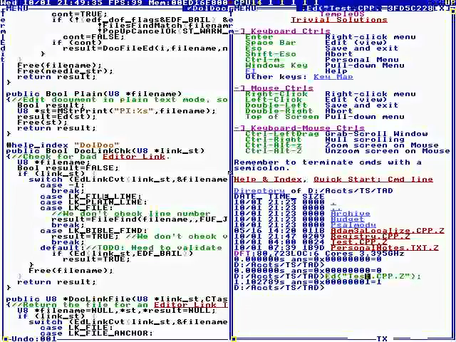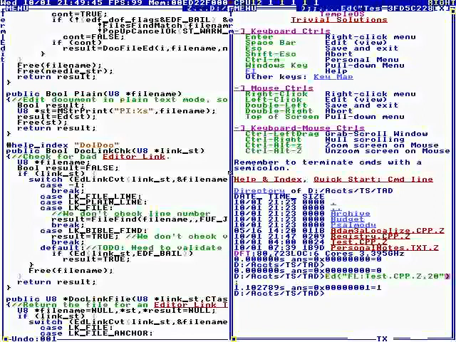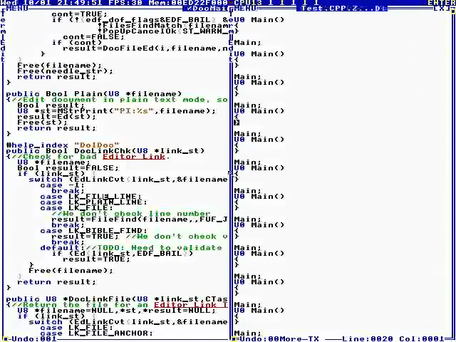We can say edit file line, comma 20. This will edit the file at line 20, opening the editor to line 20. Control. If you look down here, we are on line 20.